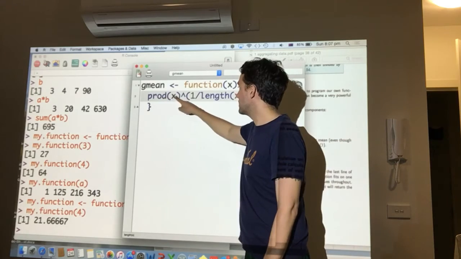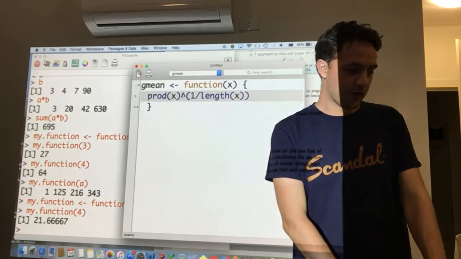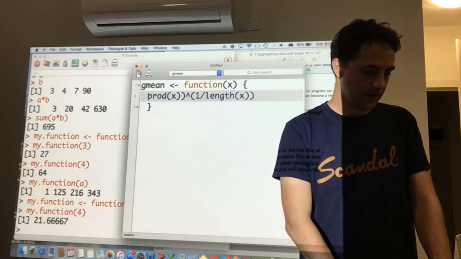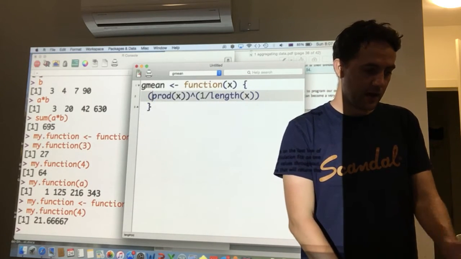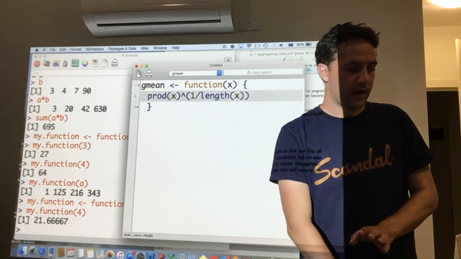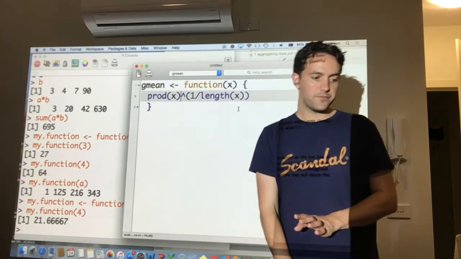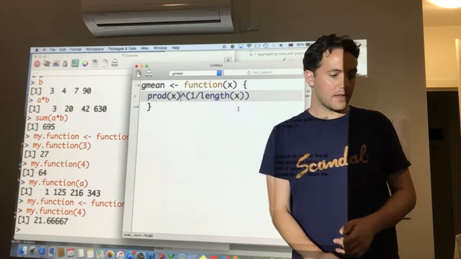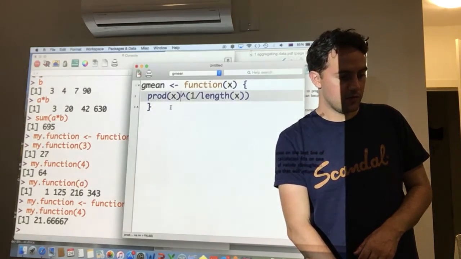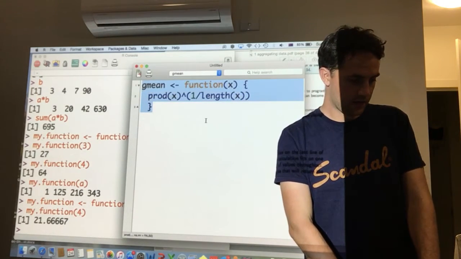Basically this is going to have product of x. If you're scared about the order that it's going to operate things here, we could put brackets around that prod there, but it's okay because it'll create it first. To the power of 1 on length x, that needs to be in brackets like that. And so this is going to create my function.